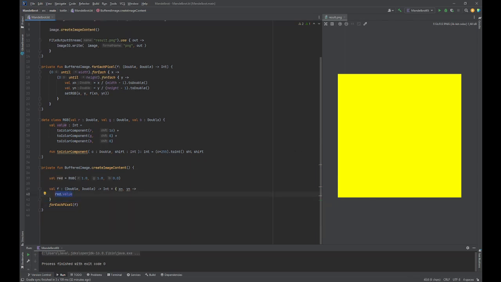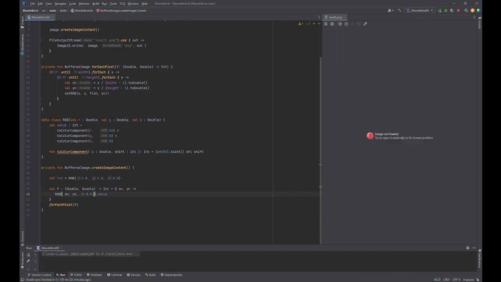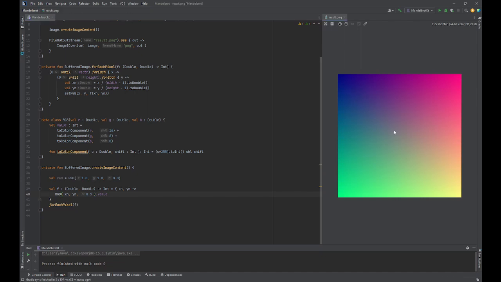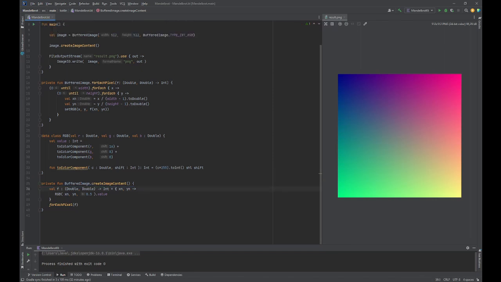And we can now try it out again by saying RGB, and we do X as our red component and Y as our green component, and maybe 0.5 as our blue component, and we should get an image that looks like this. So now we can paint colors. And let's try to create our Mandelbrot function.